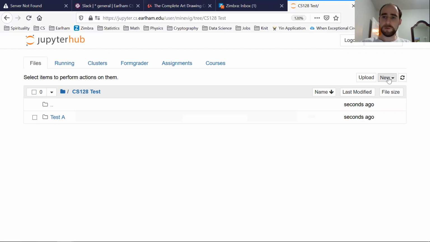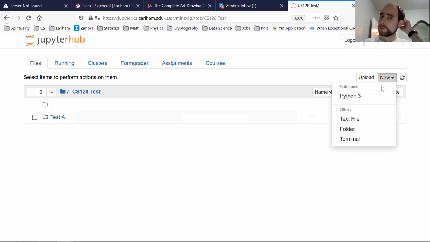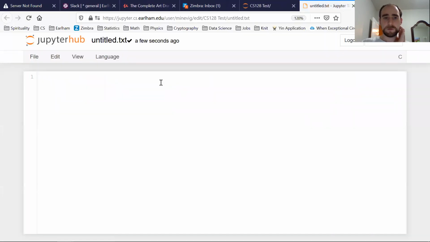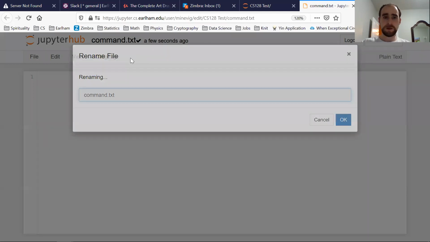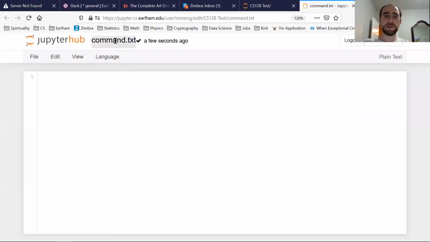And another thing that I'm going to do here is I'm going to go ahead and make a text file in here. So you don't have to make a folder, but in case you wanted to, this is how you do it. I'm going to go ahead and make a text file. And I'm going to call this file command.txt. You're going to need to make a command.txt file yourselves, and you're going to need to put in all the commands that you use there.